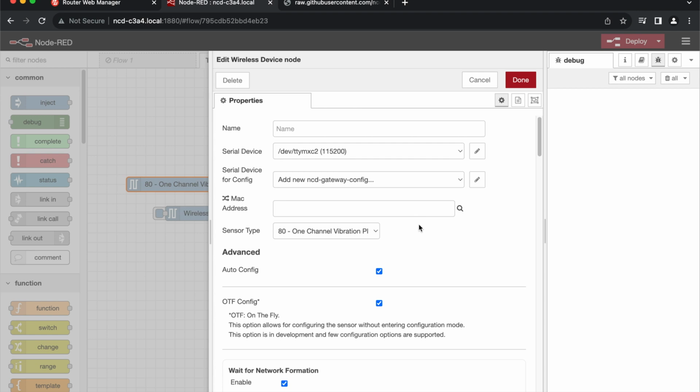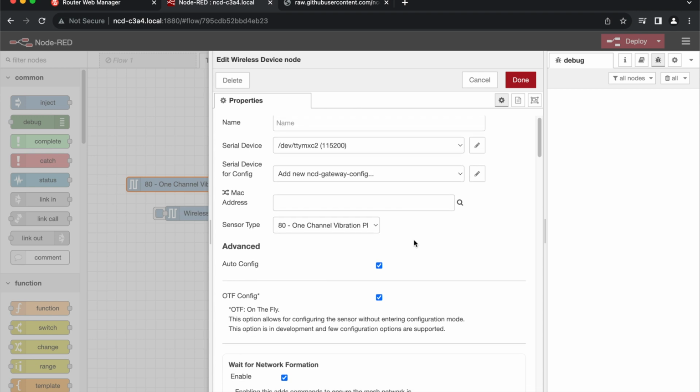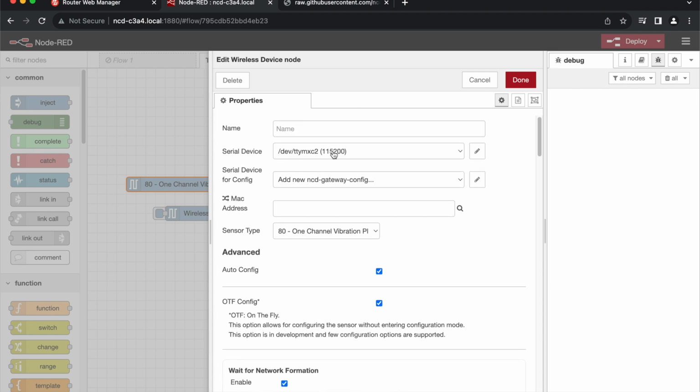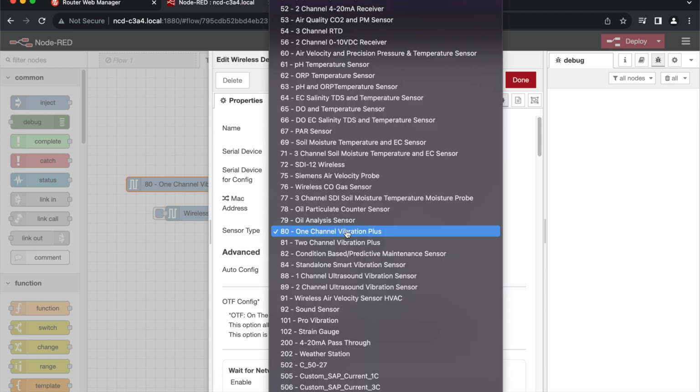And while we're here, I will show you some of the important aspects of the vibration sensors when it comes to getting the time series data that we're going to be parsing into FFT. So the most important one is the serial device. If we don't have that selected, we won't get any data. The next will be the sensor type. Depending on what you choose, it will need to match the sensor that you have. For instance, I'm using a one-channel vibration for this tutorial. The same flow will work with the two-channel vibration, and the condition-based predictive maintenance sensor has a vibration analysis on it as well, and the type 84 will.